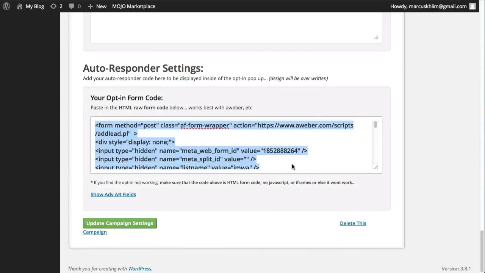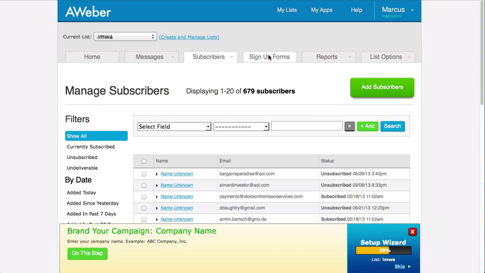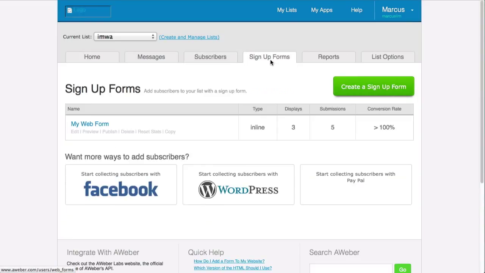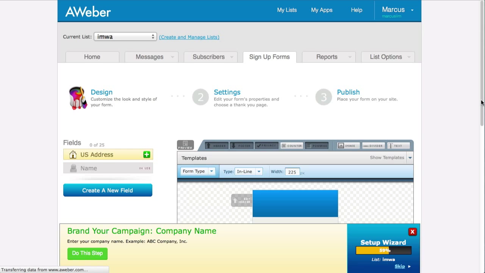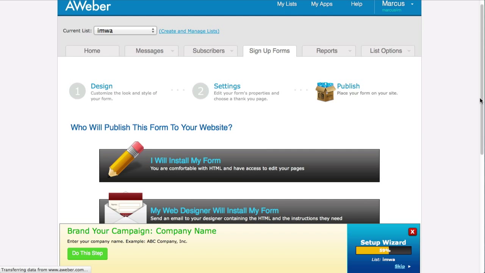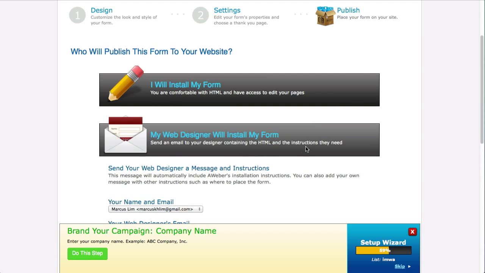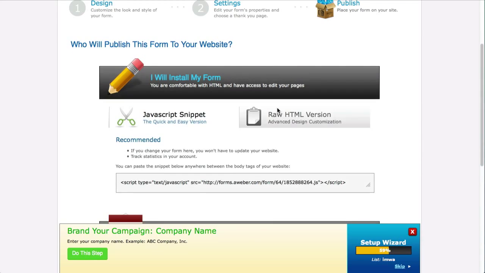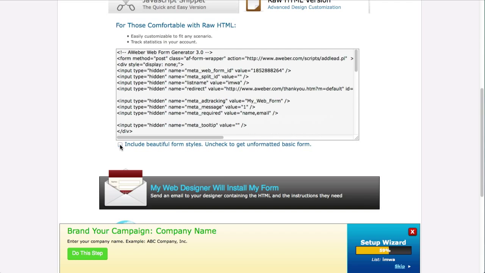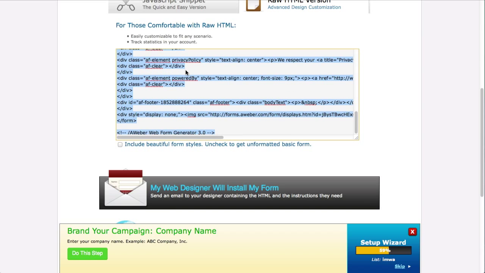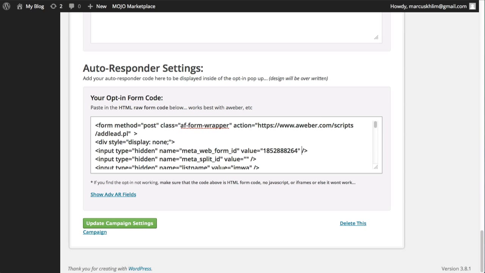So this is just the code from your Aweber account. So if you go to sign up forms, so I've got one form here already. So all you have to do is you go to the last step, you say we'll install my form, or actually no, I'll install my own form, raw HTML. You want to uncheck these form styles, and all you do is copy this code and paste it in here, and that's it, you're done.